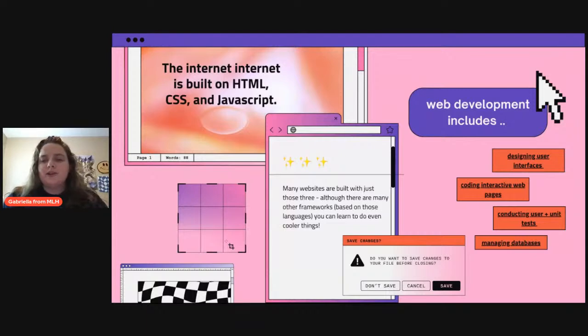Web development also includes conducting user and unit tests. And this is essentially both the tests that make sure that it's accessible and usable for people to complete their functions. So making sure that not only can the average person go through and fill out a form, but if you're colorblind, can you fill out this form? If you need different accessibility measures like a screen reader or different embedded tools in the website, does it support that? And then also conducting unit tests.